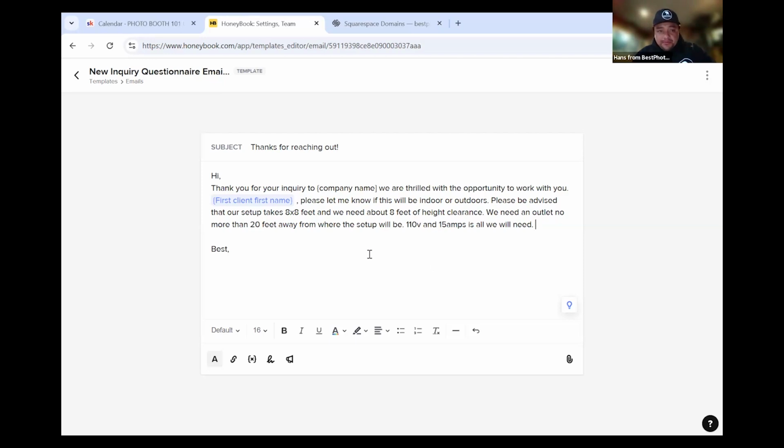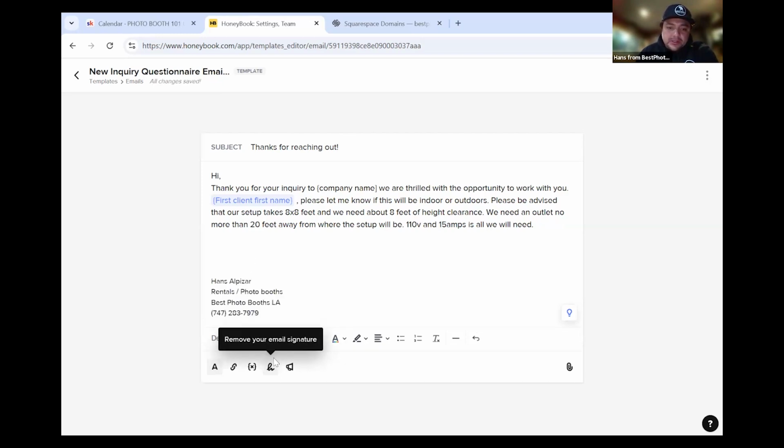And add whatever else you guys want to add. I always like to add my signature. Sometimes I don't like putting best, I just added my signature right here. So add your email signature. That's my email signature. I tell them what I do, Best Photo LA, my phone number. Cool. Done, right?